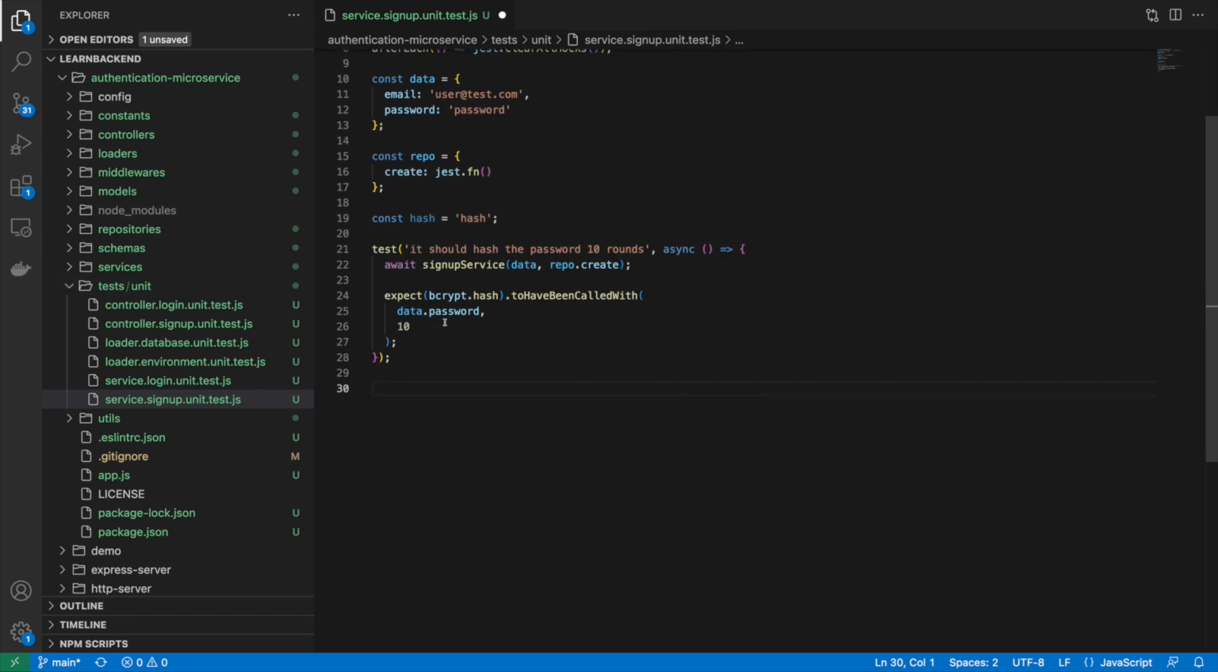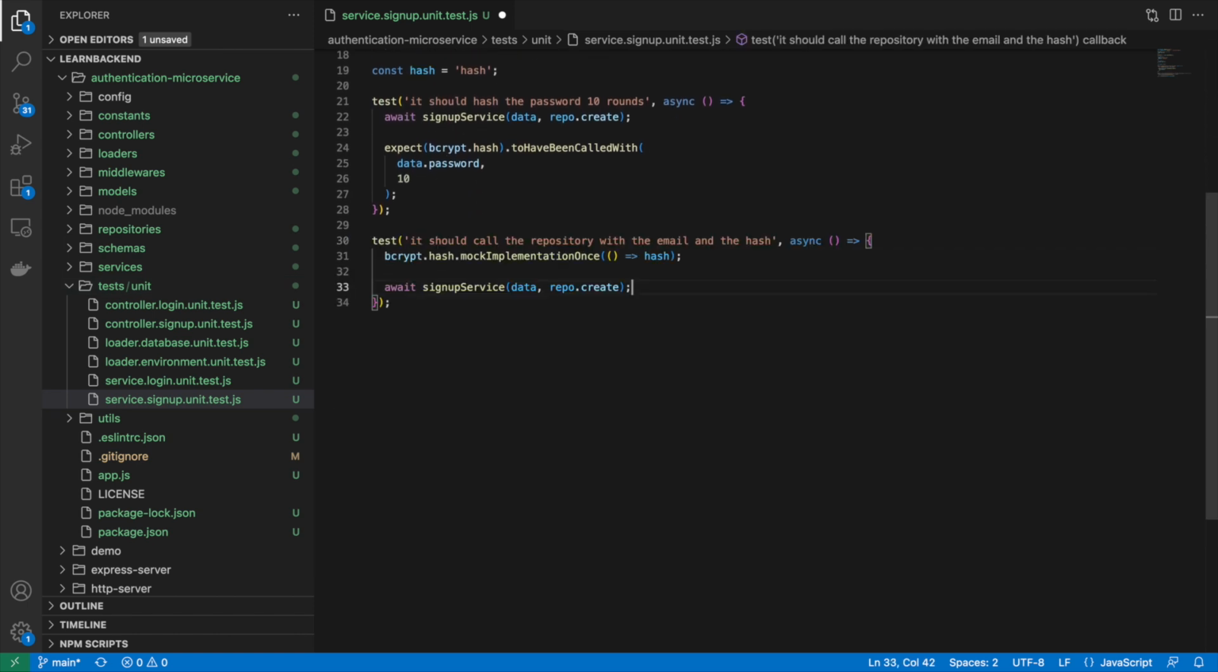Second, to assert that the signup service performs a write operation on the database when invoked, we're going to mock the bcrypt hash function so that it returns a predefined hash value, and verify that the read method of the user repository is called with the same email address contained in the data object and a hash value.